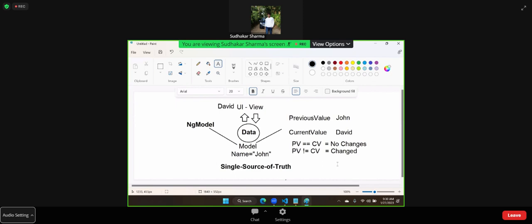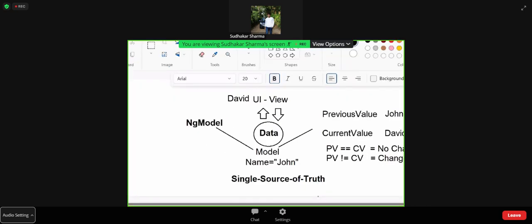In many MNC interviews, you will find this in the questions. They will ask which component handles single source of truth, and that component is the model. Why is the model called single source of truth? Because it contains the information about whether the change happened in data or not. The truth about data is present in the model. And in Angular, who is going to manage this?